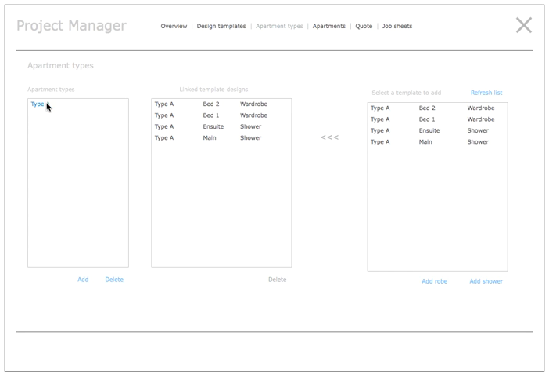You can name them whatever you like, but it tends to be most useful to be type A, B, C, etc. And for each of these, we can add new apartment types or delete apartment types down at the bottom here. We can remove jobs or design templates from the different apartment types by hitting the delete button down here. And we can add additional robes or showers to this list of the available templates. And obviously, once we've got a type selected here, we just select a particular template on the right-hand side, click the add arrows, and that moves it in to attach it to that particular apartment type.